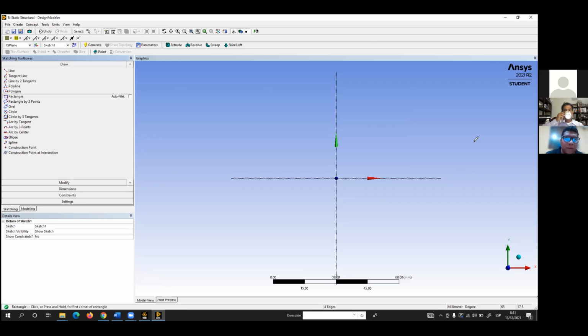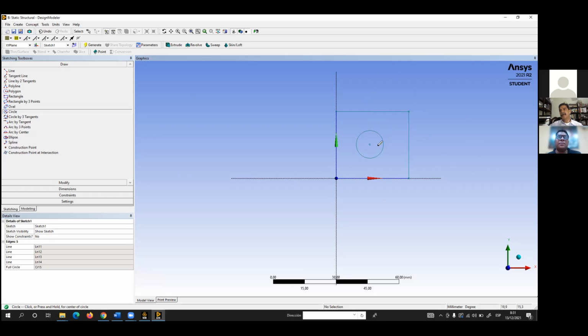So rectangle from this point to this point, and then select a circle, this circle, and draw it inside the square. Okay, there. So this is the geometry, and then you have to assign the dimensions.